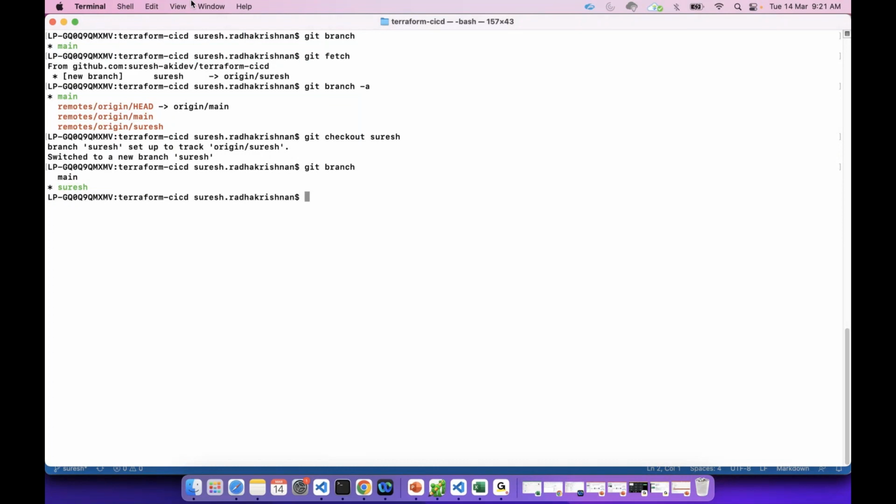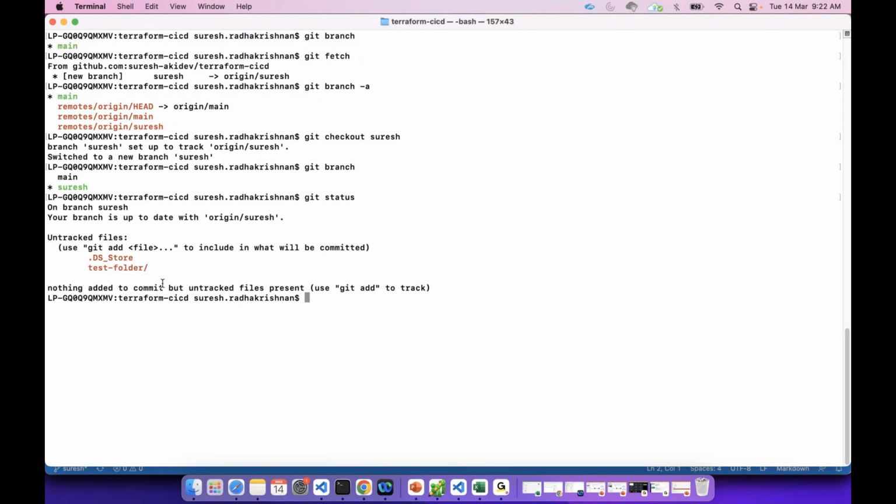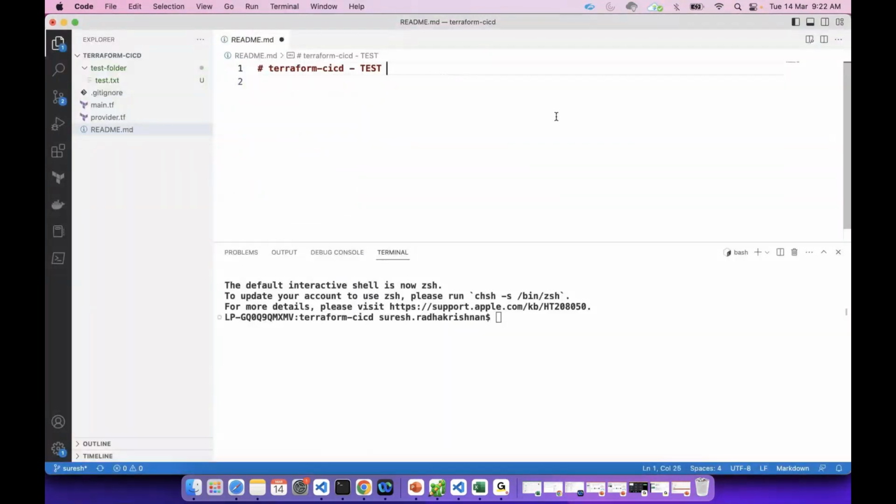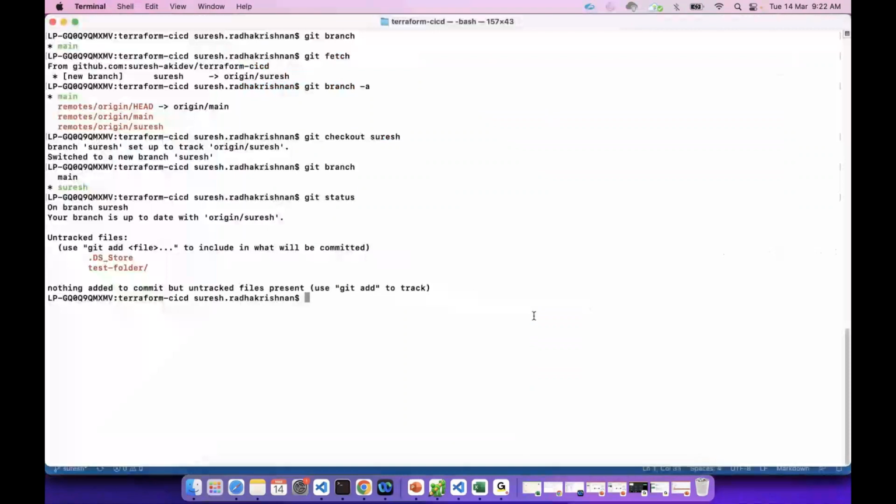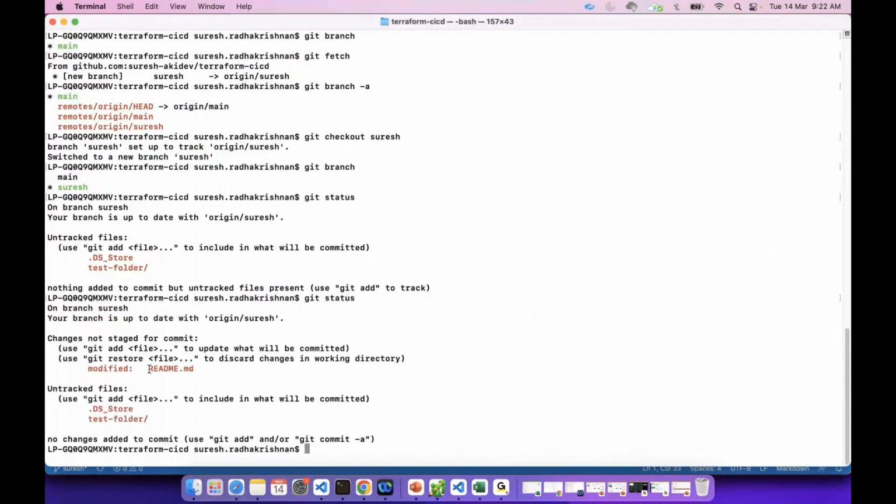Now tell me how to push to the GitHub repository. There are two commands I told you, right? First, if you say git status, it will show you what files have been added. For example, let me modify this file. Now if I say git status, it will show you what file has been modified. This file has been modified and these two files have been added newly.